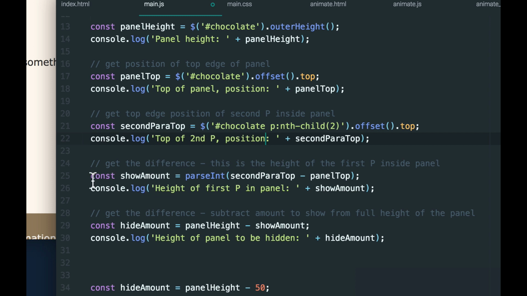Then we are going to do some subtraction. And so we're going to take that second paragraph number, which is a larger number because it's farther down. The top of the page is 0, so the lower you get, the bigger the number, right? So we're going to take the bigger number and subtract from it the smaller number, which is the position of the top of the brown panel.